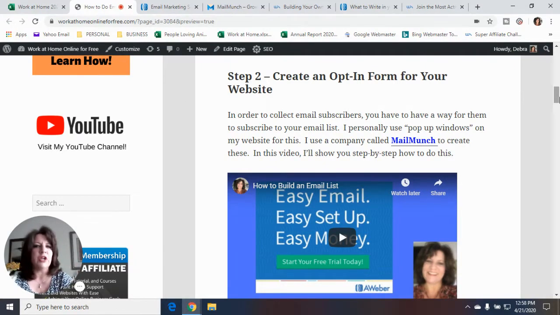Are they getting a free checklist? Are they getting a PDF? Are they getting a report? Are they getting an ebook? Are they getting just a link to an article that you've written? Are they getting a link to a video? You should be giving them something in exchange for them signing up. Give them a reason to sign up. Okay, so those are the two ways you can do it. You can either do the pop-up, or you can create a sign-up form that you can put anywhere.